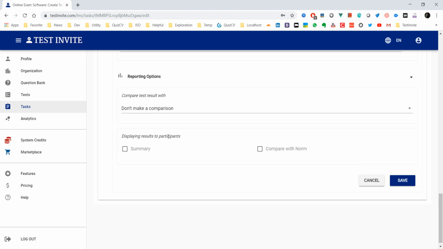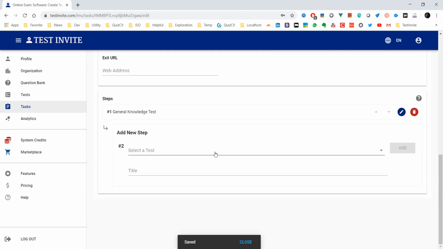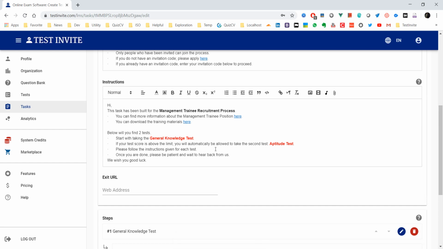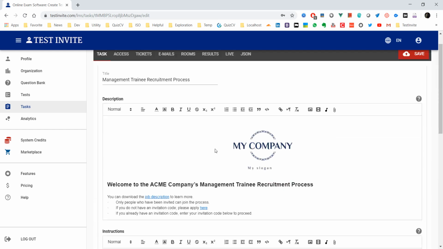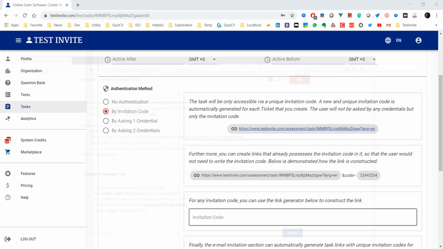And do we want to display the test score after the test ends to the end user? If we want to, we can click on display summary, and we can also display the summary with additional information, which is the comparison. For now, I will not show those settings. Okay, I am almost done. Now, my invitation code. Okay, so I am almost done.